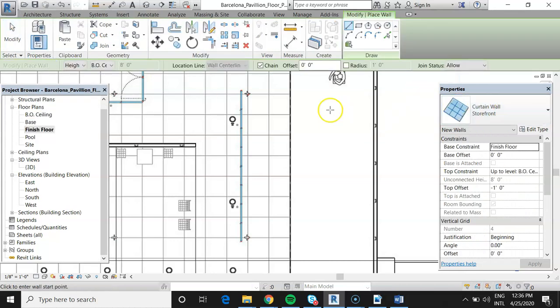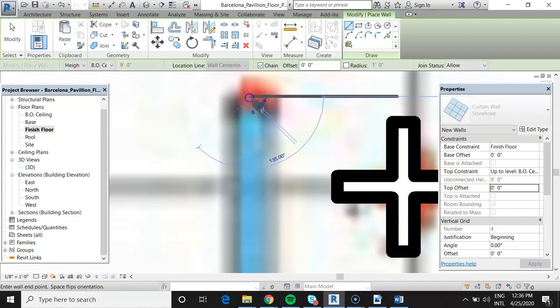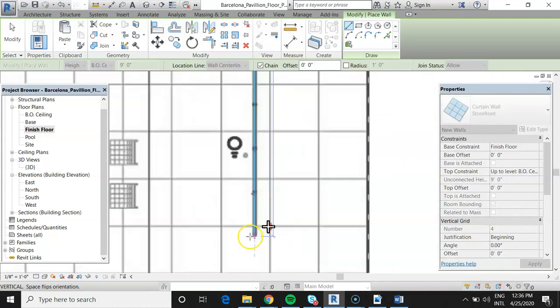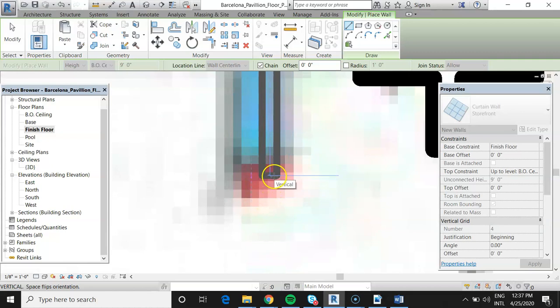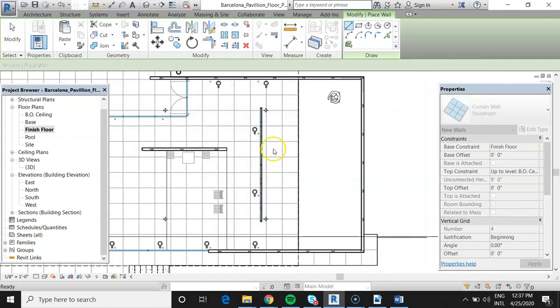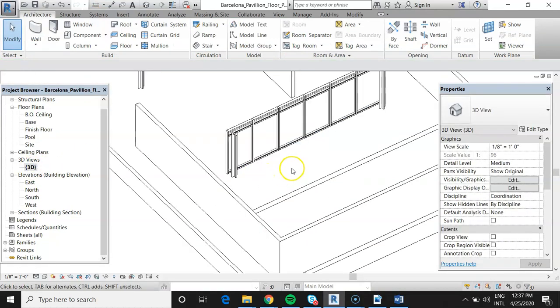So wall, storefront, good. Finished floor, yes. Up to the bottom of the ceiling, correct. No, there's no reason to have an offset. This is a full, just like our columns, 9 feet tall, so is our storefront. We will zoom in. Start. And finish. And there it is. So that's that. Now let's jump into 3D and see how that looks.